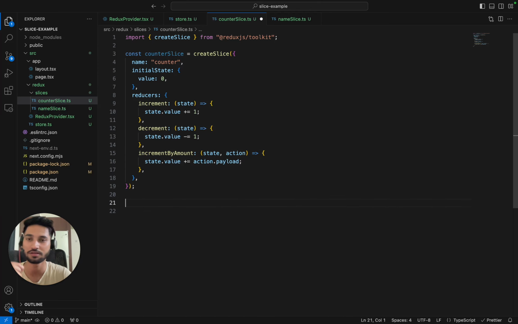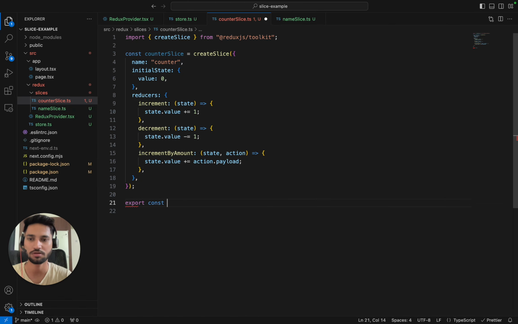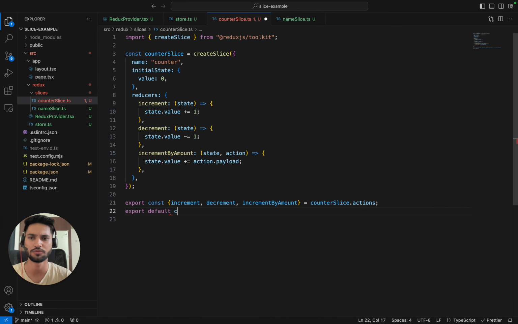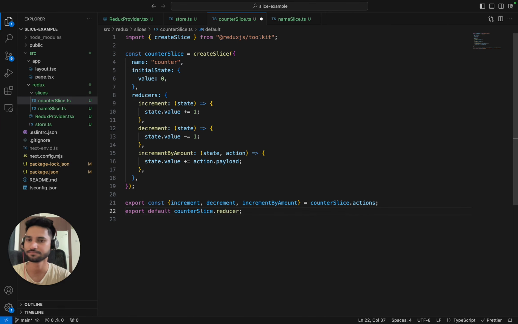Now we can see what createSlice will return to us. It will return a reducer and actions also, and we can just do export const, and this will give me increment, decrement, incrementByAmount, and these will be my counterSlice.actions, like that. And I'll do export default counterSlice.reducer. Now this might not seem to fall in place right now, but when we see another nameSlice and see it in action in our store, then this will be very clear.